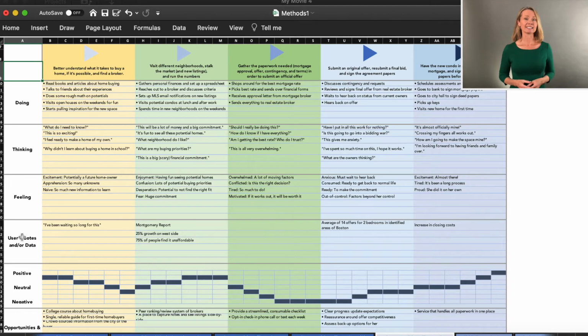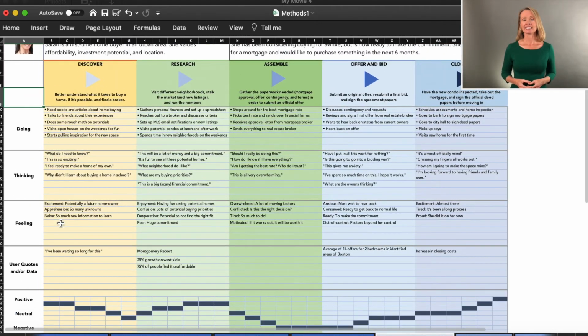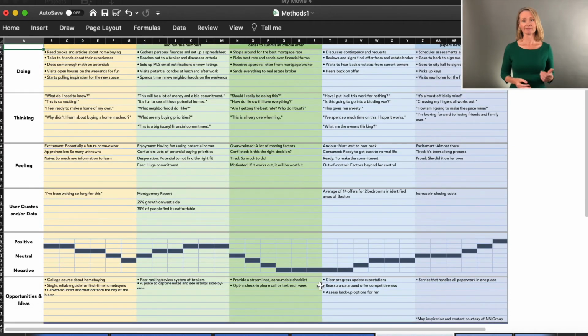So let's take a look in this example. You can see that there are some specific places, like the massive amount of work to gather up all the paperwork, or maybe waiting to hear back about an offer, that seem like places where things could go better. As a group, take another pass.